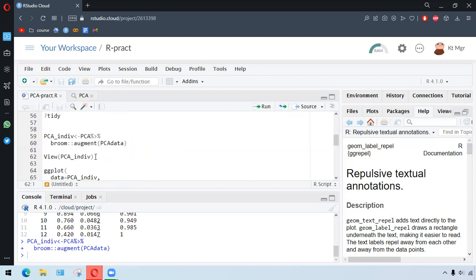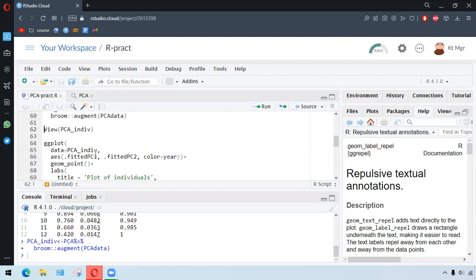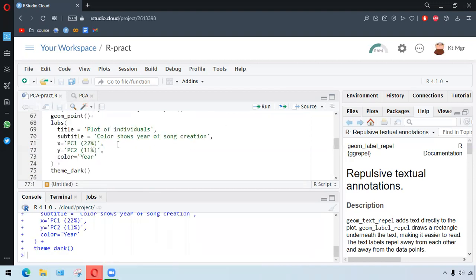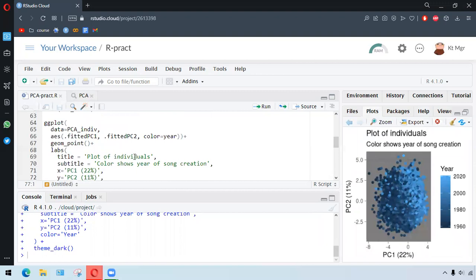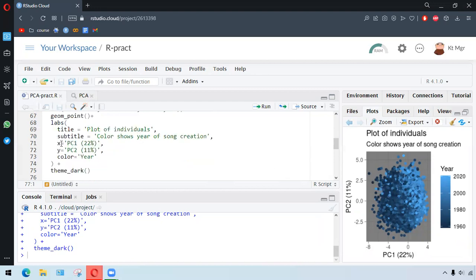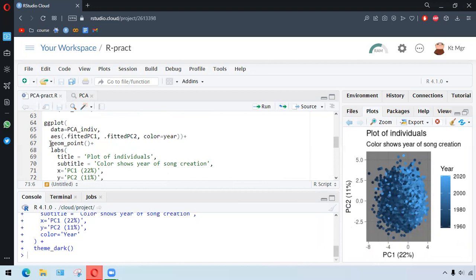And finally, after getting this one, we are able to explore them using ggplot, and here we are using ggplot to run them. The points show the year of song creation, and there are other things, other tabs such as X and Y, providing information here. PC1 is 22% and PC2 is 11%. The main important thing here is we're using geom_point.